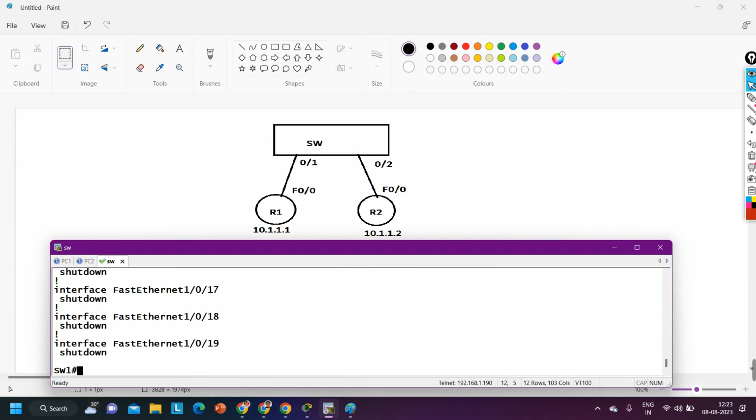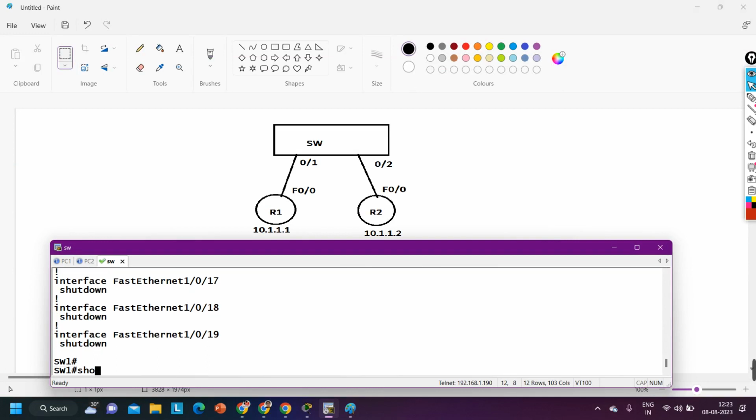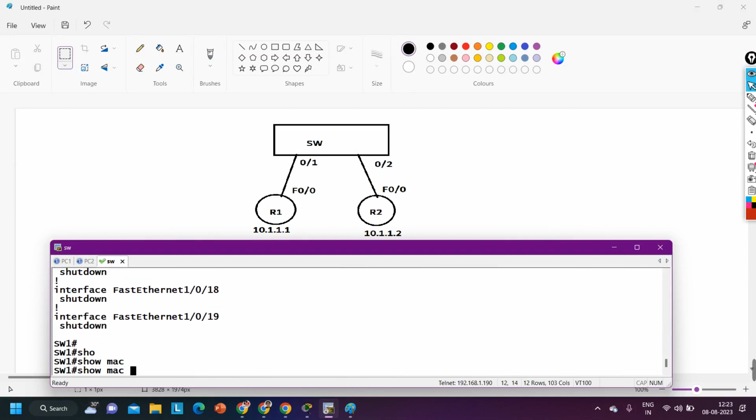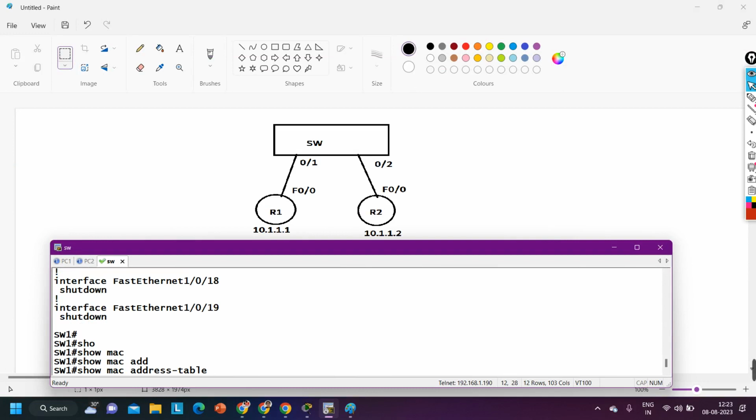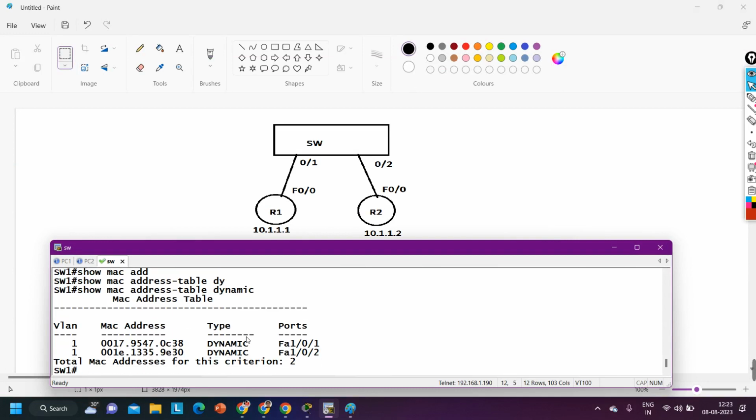But if I check show mac address-table dynamic, how many addresses have you learned dynamically, it is saying 2 only. This is the MAC address of router 1 and this is the MAC address of router 2. In dynamic, why has it learned 2 MAC addresses? How has it learned 2 MAC addresses? Because by default routers are sending lots of packets.